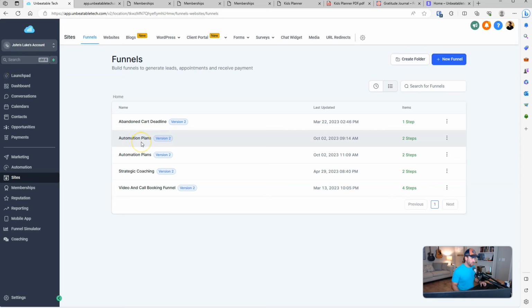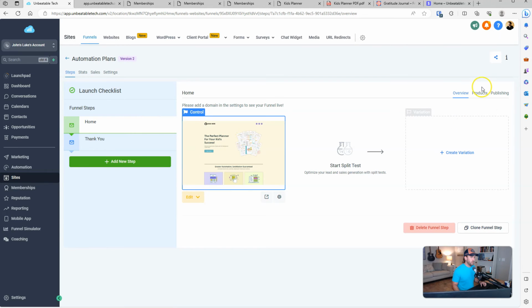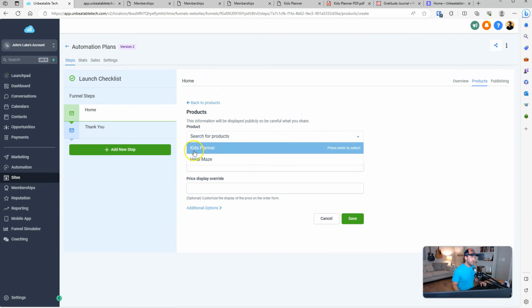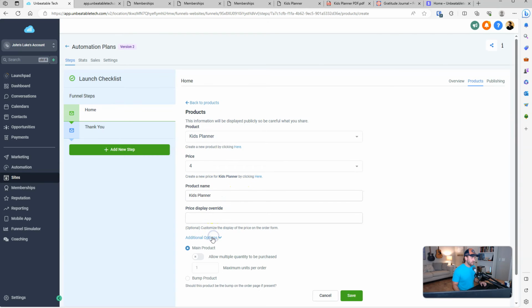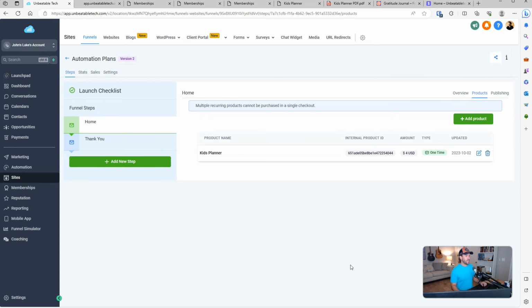We'll go to the one we just worked on here. Here we go. We'll go back to our products tab, add our product. We'll add the Kids Planner, which is now here. And then if you had multiple price points, you could have them here, but we're just going to call this the $4 price point. And let's see here. If you wanted to have bump offers like those checkout bumps, which increase your average order value a little bit, you could select that here. But let's just keep it simple and make this only the main product, and we'll hit save.